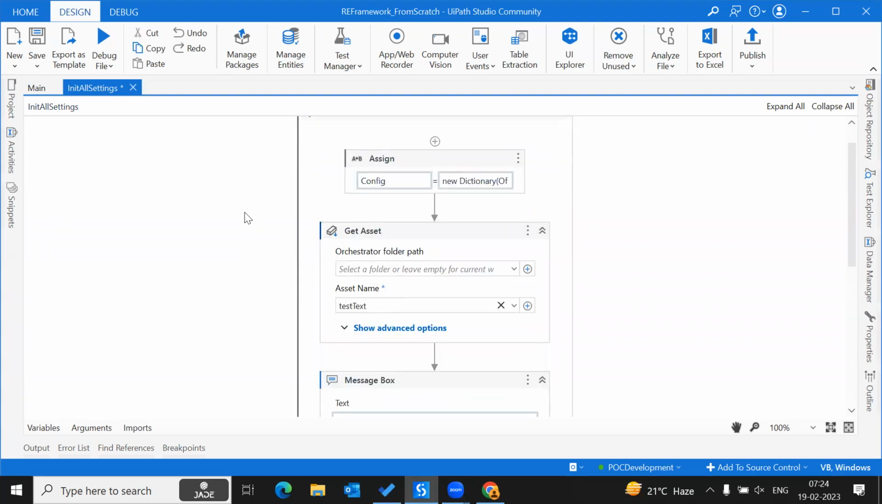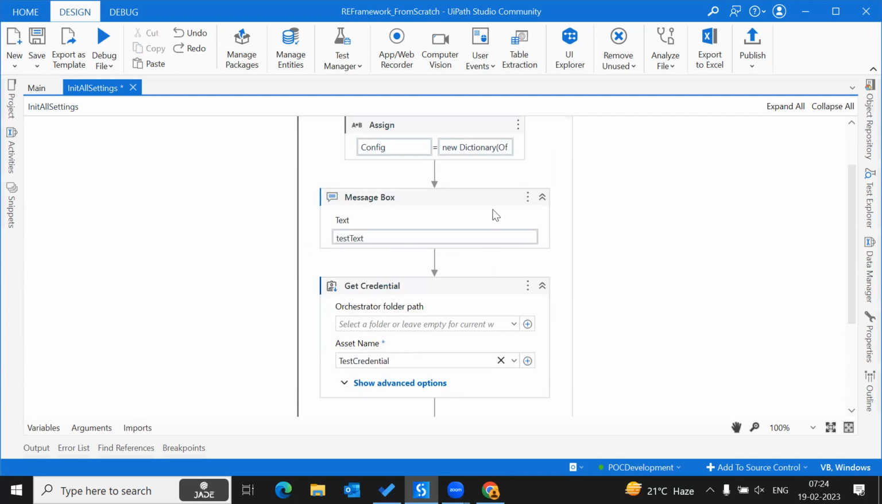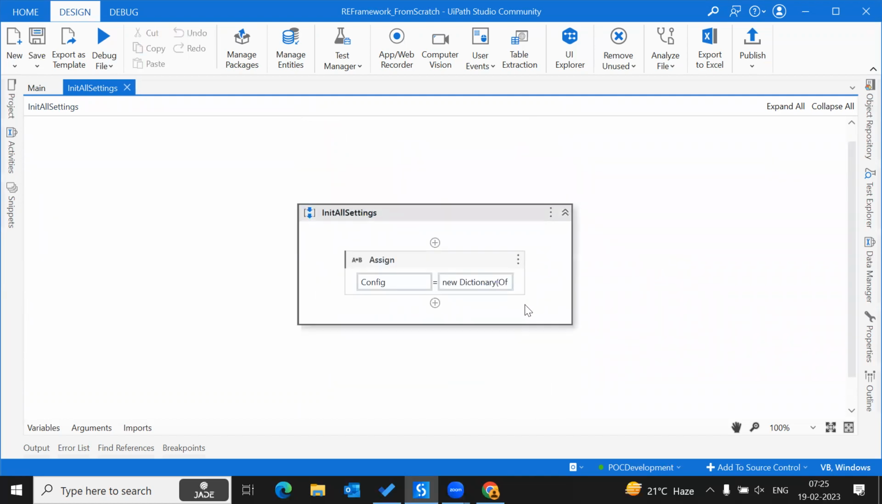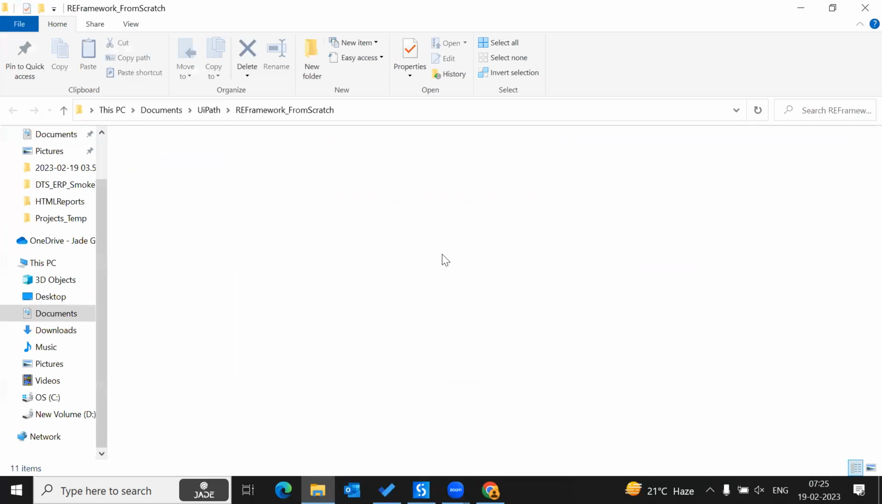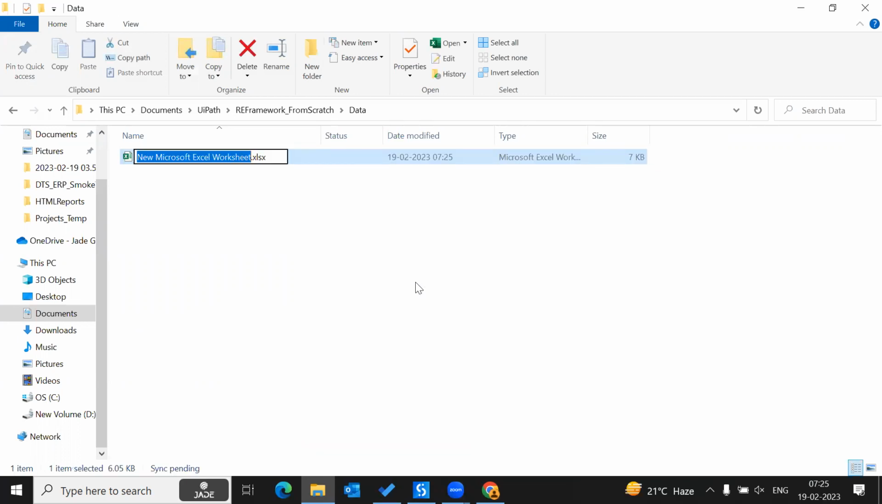So now we understood what config and assets are, their purpose, the types of assets as well, and the different activities we have for assets. Now let us do one thing. Let us create the config file. Under the data folder, I want to create a new XLSX file, which I call config. Let me open this.